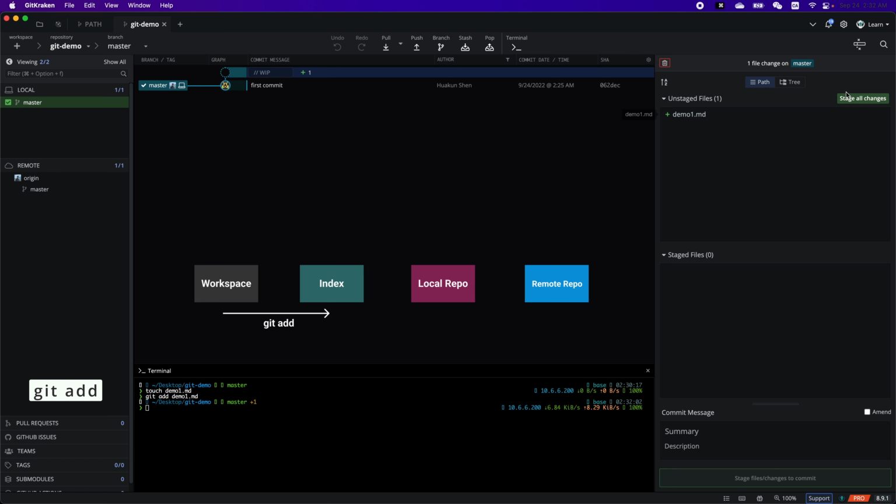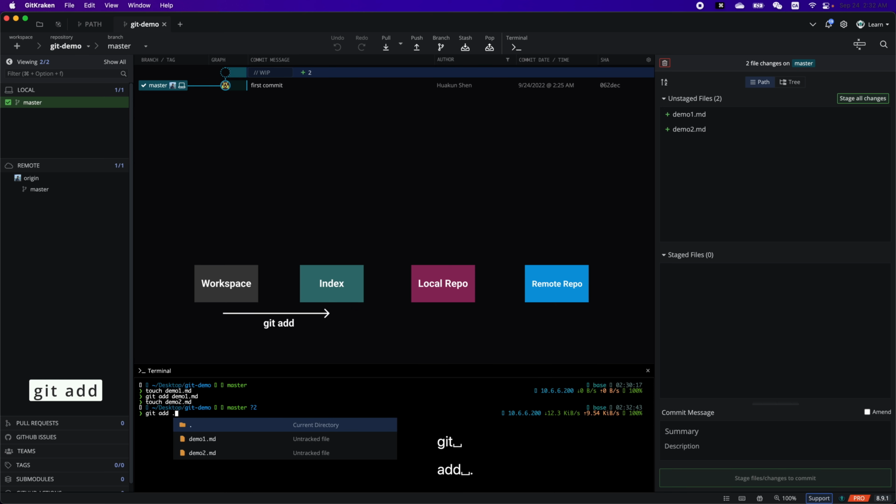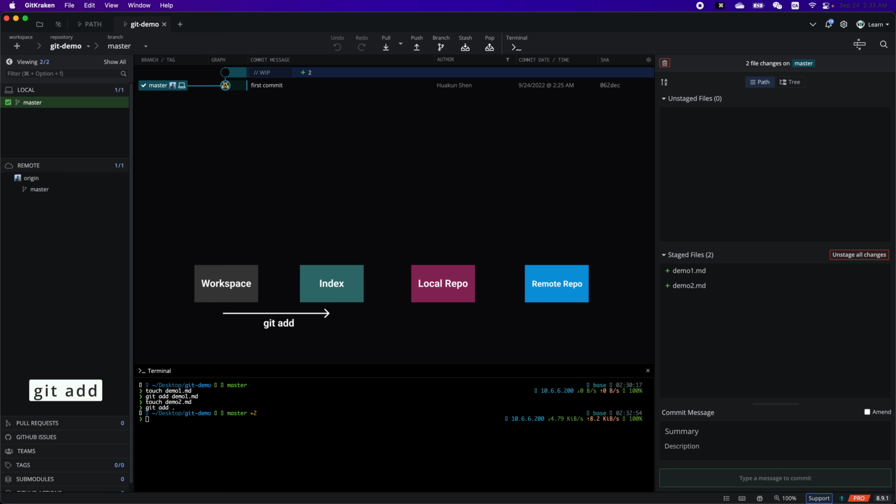Clicking stage file or stage all changes is equivalent to git add. So if you have multiple files, suppose I make another file, demo2, and git add dot means current directory. So instead of adding each file one by one, I can add everything. So this is git add.